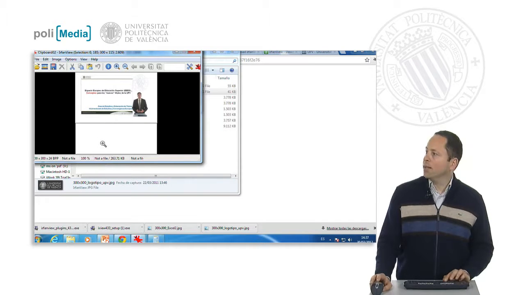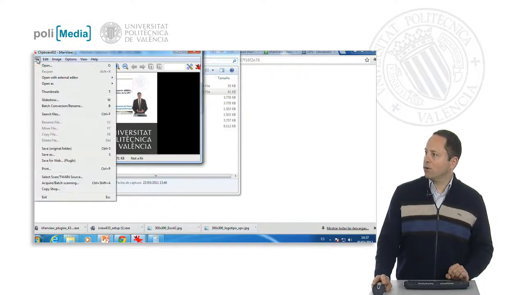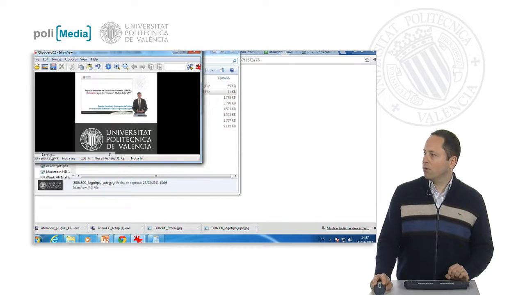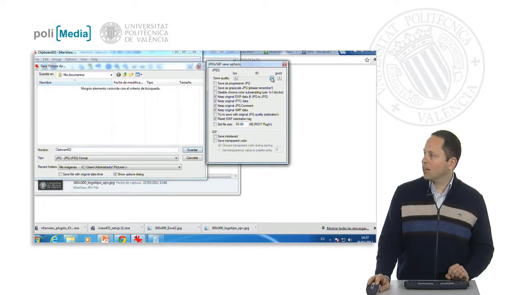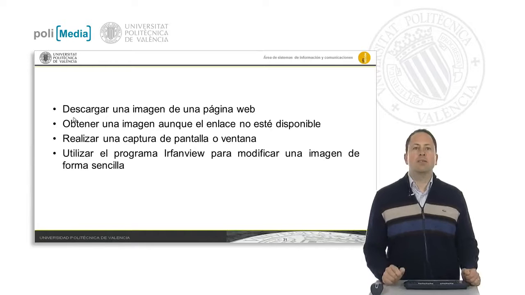Now I'll use Ctrl+V to paste the image that I had. I already have the little square that I wanted, and I can now with File, Save as, adjust its quality as needed, and save it in JPG format or any other available options we have. And with that, we've completed the content for this video.